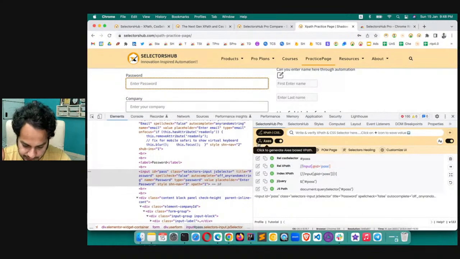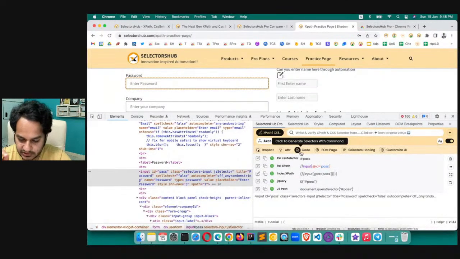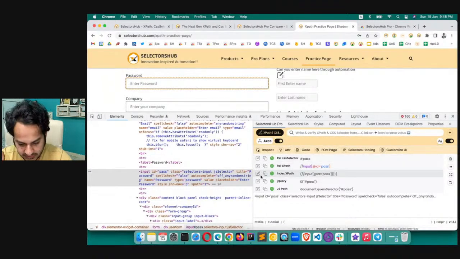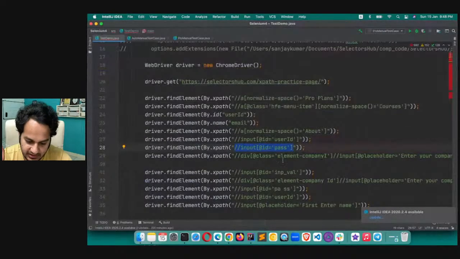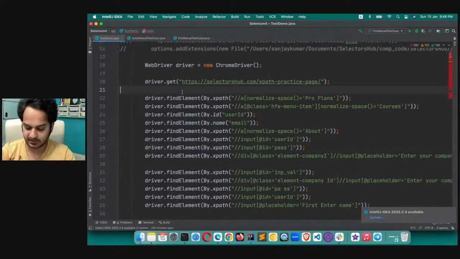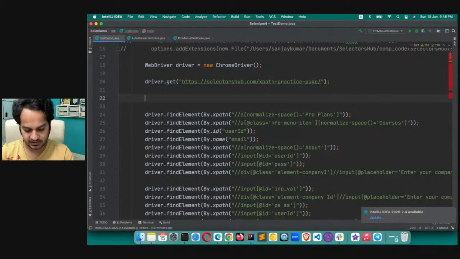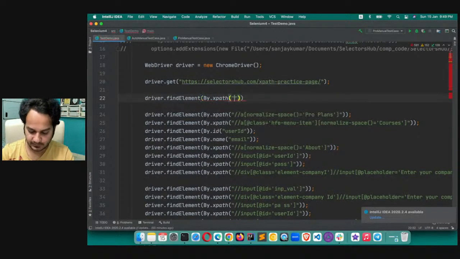Okay, cool. Let's jump into this code thing. What is this code? You see that here it generates the XPath, CSS selector and everything. So what we do, we copy this value, go back to our editor, and suppose we are writing a script here. For example, we write driver.find element by.xpath, paste the value.